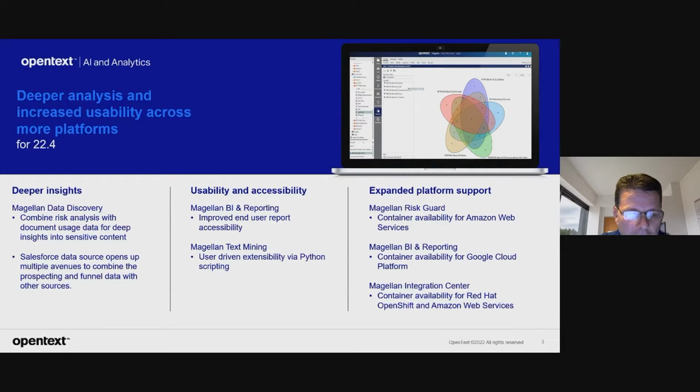For usability, text mining and text mining connectors are the way to bring all data in to be evaluated. So with user-driven scripting, customers can now write their own connections in Python to create new connections and speed up their content analysis process. Finally, our goal is to support customers with their public cloud requirements, as well as those managing content in multiple properties. So this release furthers that commitment by making available containers for Amazon Web Services, Google Cloud Platform, and Red Hat OpenShift.